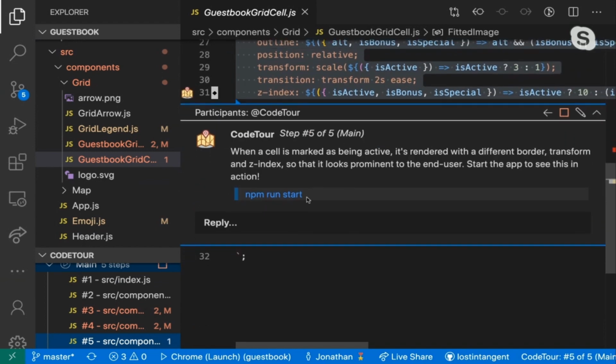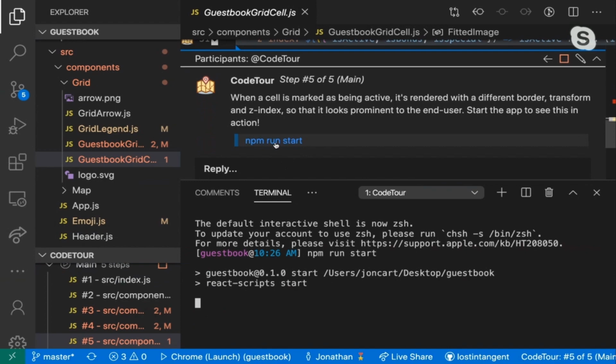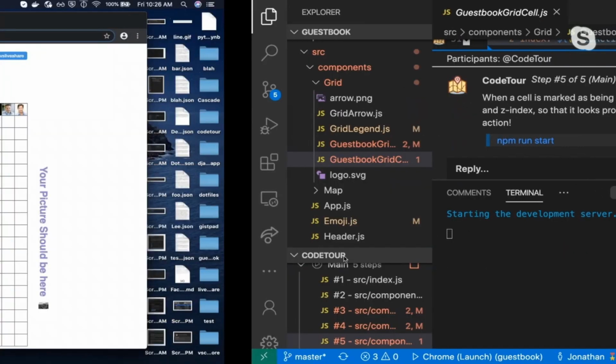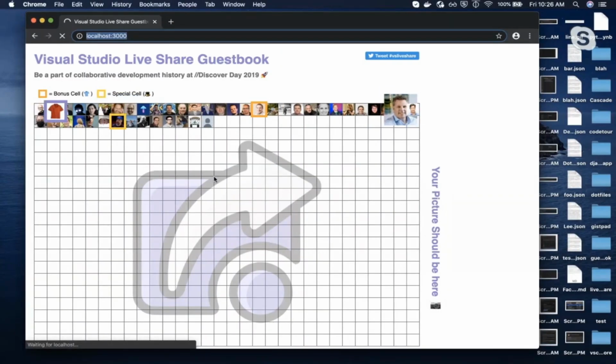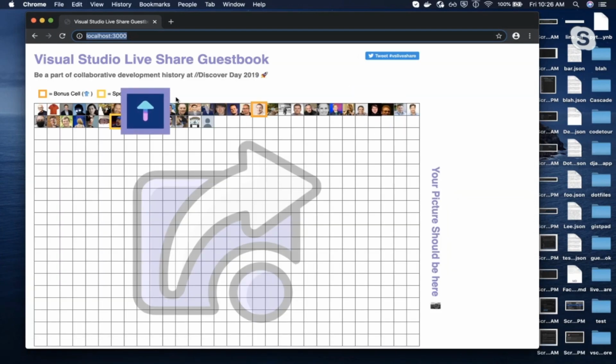But even more so, you'll notice that the tour can also enable interactivity. Here it's saying, hey, if you want to see how this looks, go ahead and run this command. And within the comment is a link to run npm start. As soon as I click that, it automates running that command from the terminal. And here, in fact, I can now see, oh yeah, cool, there's the guestbook. And this is the active cell that the code was just explaining to me, where it sets the border to be much thicker and animates the z-index and the width and height to be more prominent.